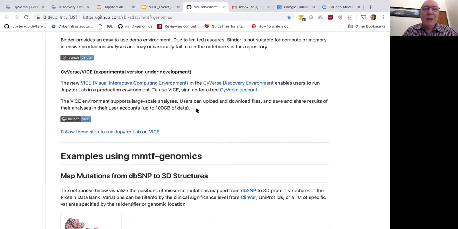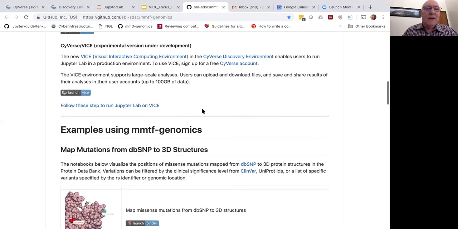they can keep up to 100 gigabytes of data, and they can share their analysis. So you can run an analysis in VICE by just clicking on this launch button. There are a few more steps, so they are described in here. You need to create an account and need to log in and so forth, but it's really very easy to rerun analysis that somebody else shared for you.